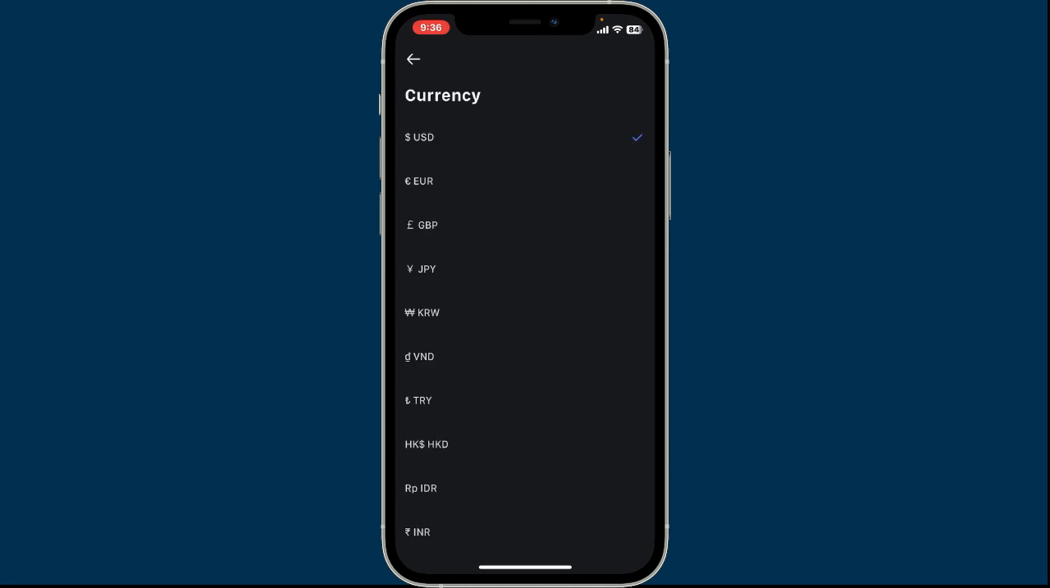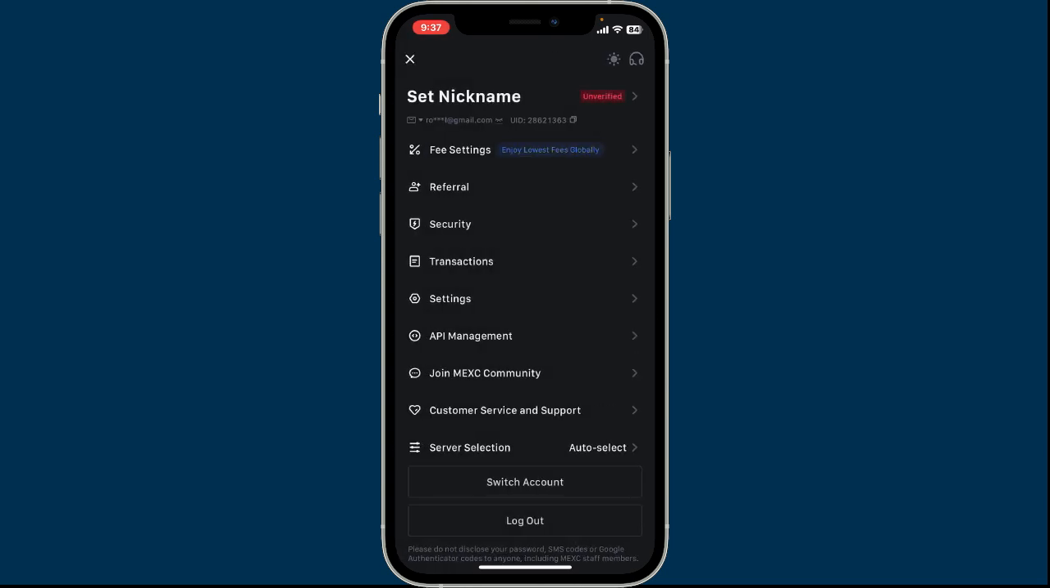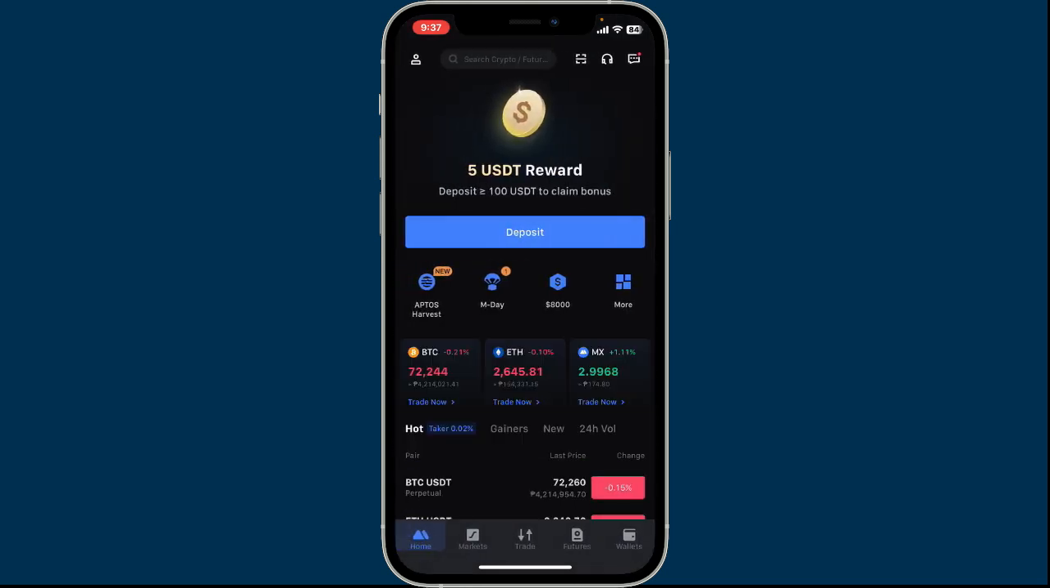Select the currency in which you want to view your balances, such as USD, EUR or others, and once you press on that, the app will update to display balances in your chosen currency. Your account balance and trading prices should now be displayed in the selected currency. So that's how you change your currency on MEXC.